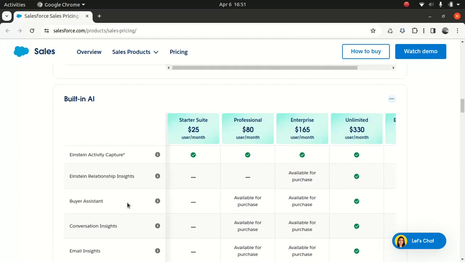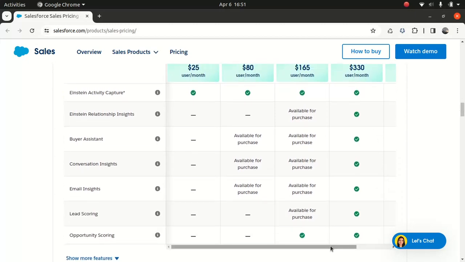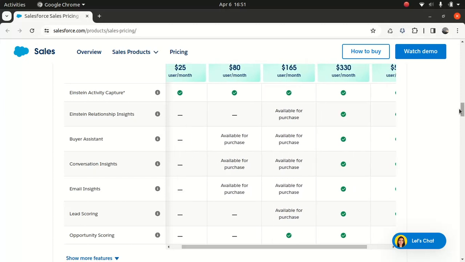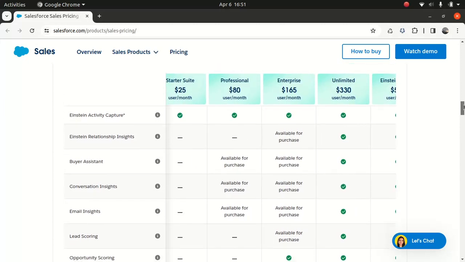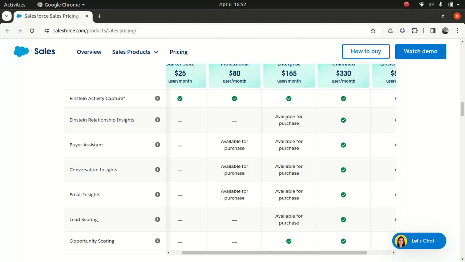Now, let's talk about the built-in AI. Einstein Activity Capture is available in all the versions you buy, which is great. Einstein Relationship Insights, unfortunately, is not available unless you're using Enterprise and above, right? Not Enterprise, Unlimited and above. But for others, like for Enterprise, you can buy it as an add-on.